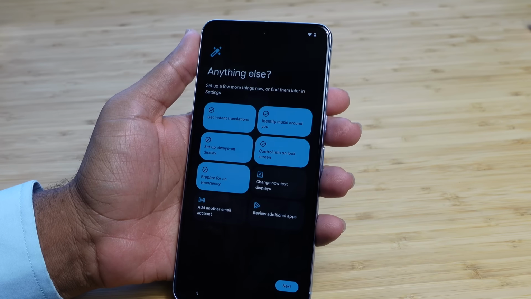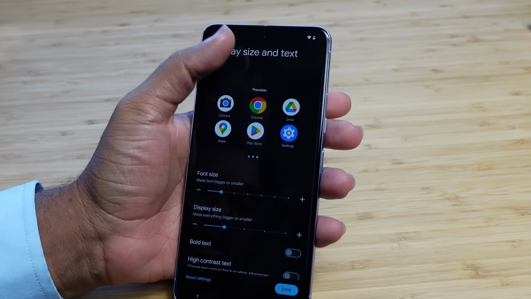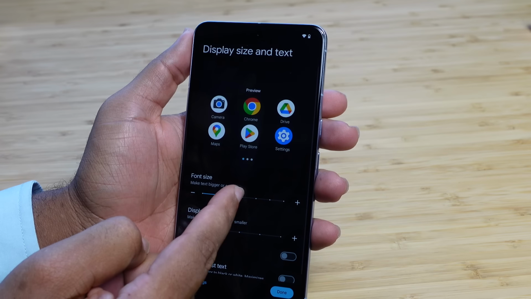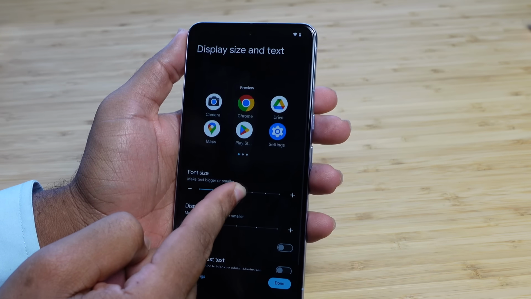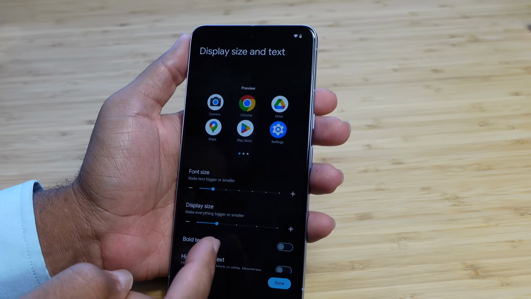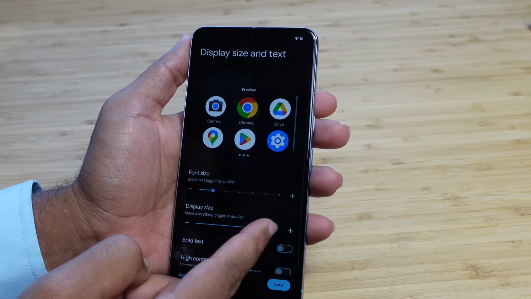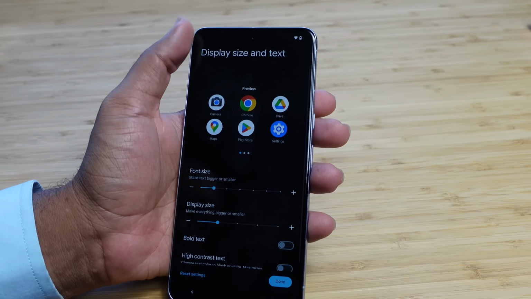Next up, we can change how text is displayed. So we can check out the font size, and it gives us a little preview as we increase the font size, what that looks like on our phone. We'll go ahead and keep it at its normal option right here. You can change the display size. You can make it bigger or smaller, just like this. We'll keep it at the normal option.